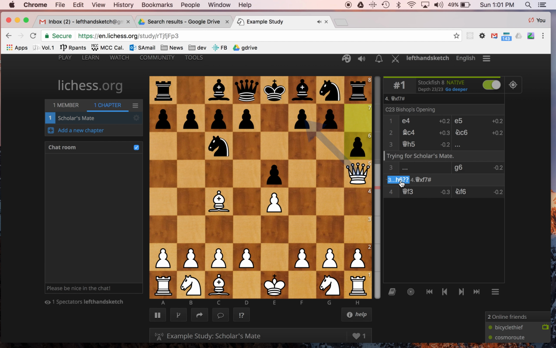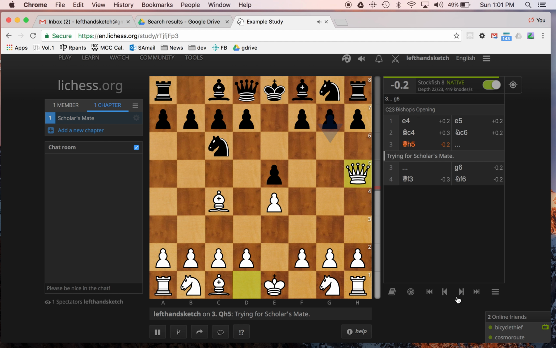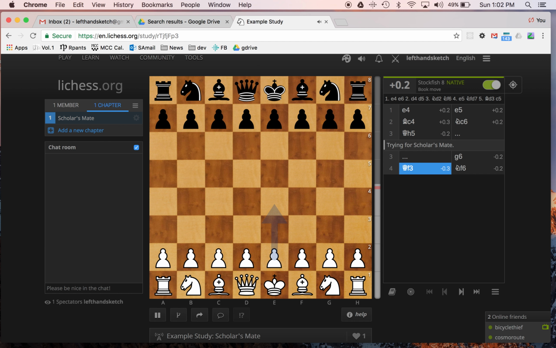Or maybe this is just such an absurd move, it shouldn't be in there at all, and I want to delete it. In that case, again, just Control and click, and I get the option of deleting it, commenting it, annotating it, etc. So let's just go ahead and delete that since it's a totally absurd move. So this is pretty much self-explanatory.